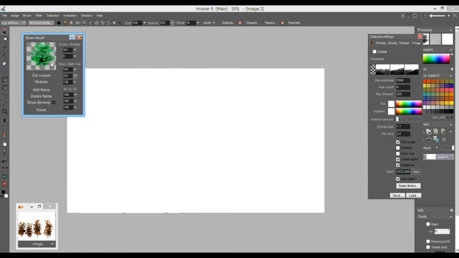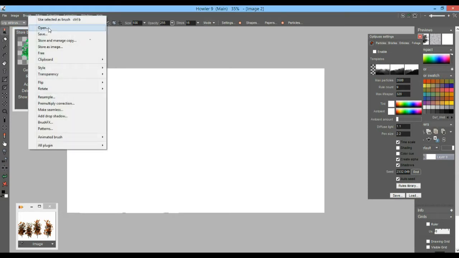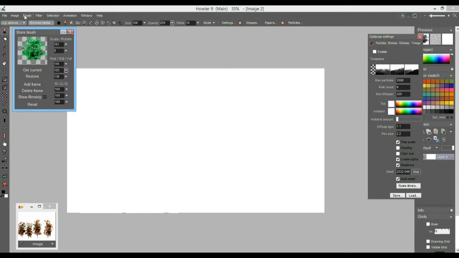We have this tree here as a brush with alpha, and if we want to, we can save that. We can then also reload it, open it, but as we open it, we can actually open it as an image, right? Store it even as an image. So we can either store and manage a copy of the current brush, or we can store the current brush here as an image, store as image. So now in here it has the RGB. It still has the alpha channel too, by the way.